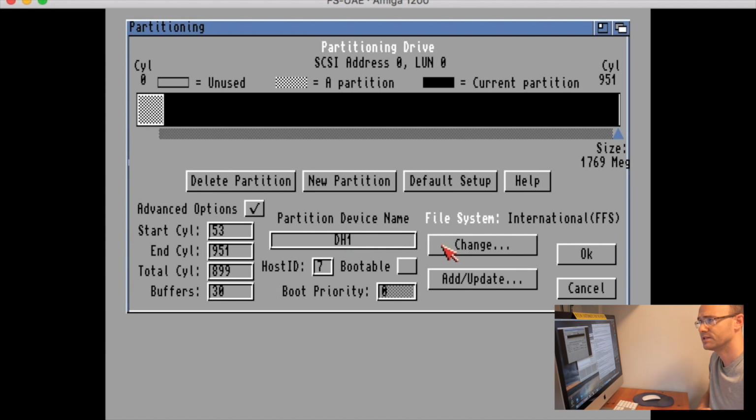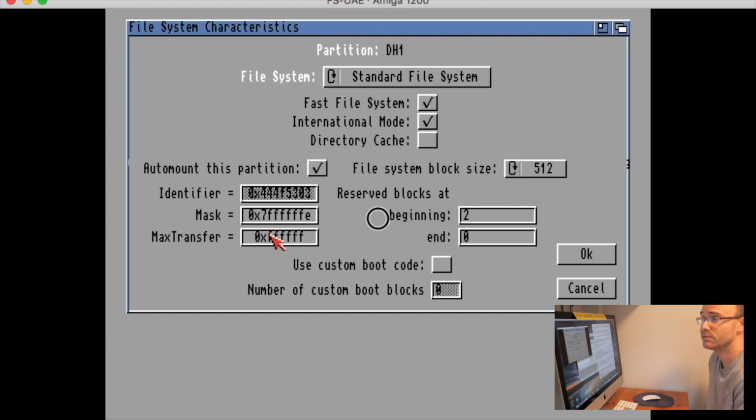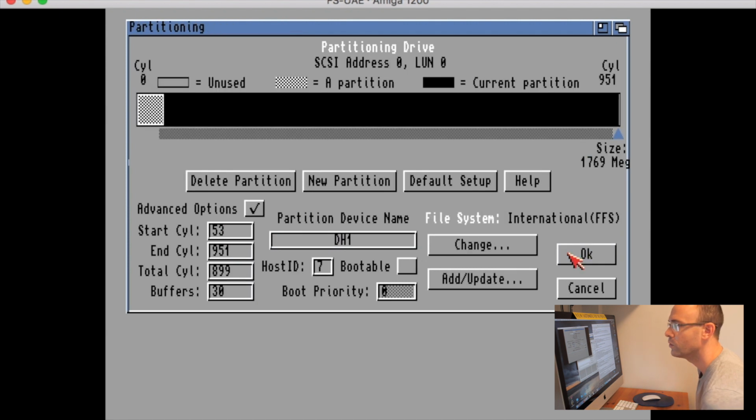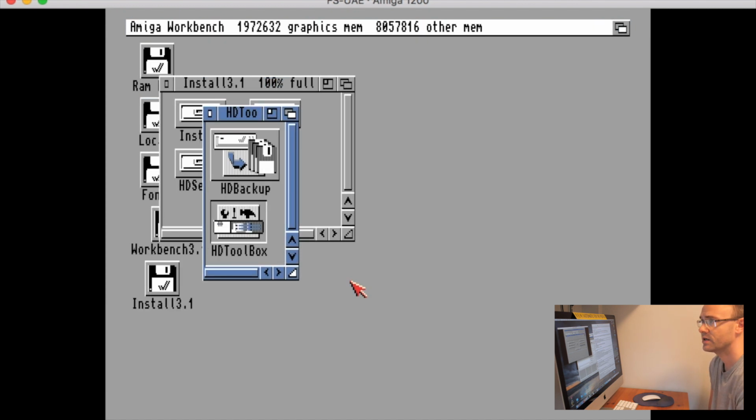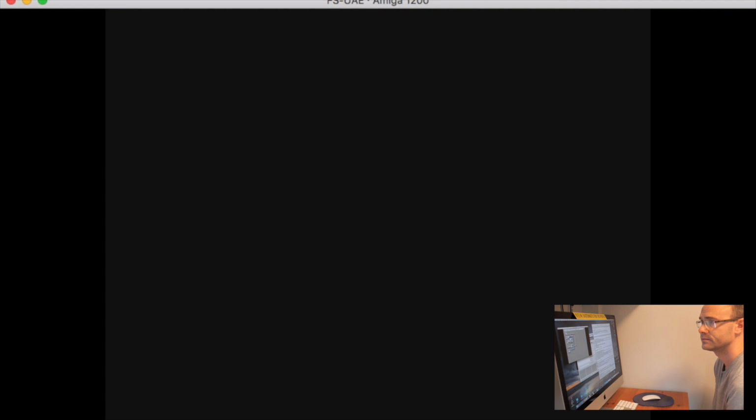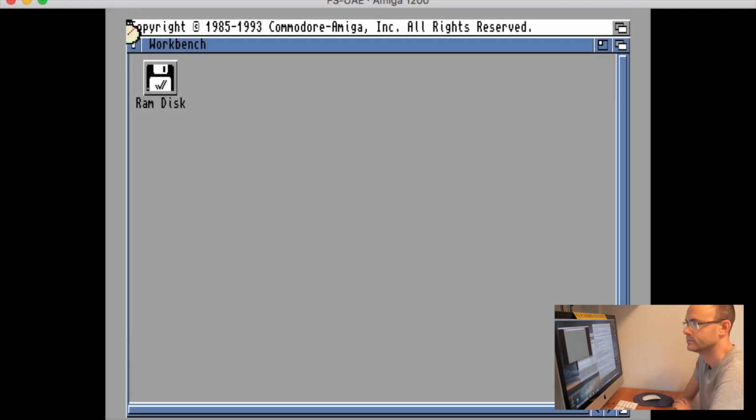Second partition you basically do as big as you want it. You may even create more partitions if you want, but they all have to have the max transfer value of 1fe00 there. Click OK to exit, and then save changes to drive and exit. And then we'll reboot the machine. Or reboot the emulation anyway.